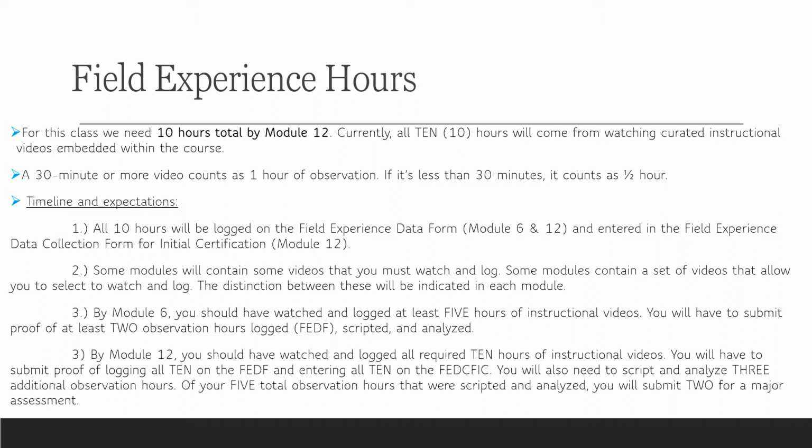So let me just go over the basics. 10 total, 5 of them need to be scripted and analyzed. Of those 5, 2 of them are going to be submitted at Module 6, and 2 of them are going to be submitted at Module 12. So you want to keep that in mind with your planning. You want to keep that in mind with the videos that you choose to watch.